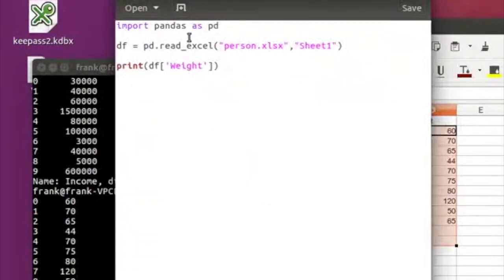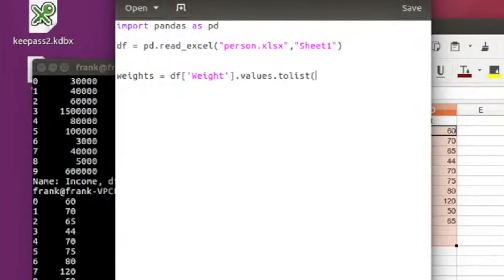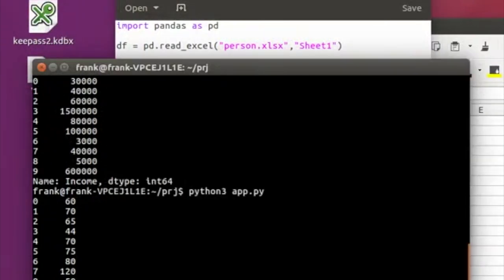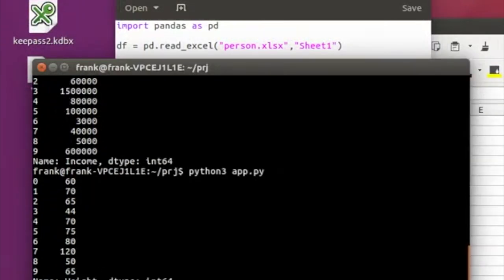But this is actually not a list yet, and I generally prefer using lists. So let's say we want to have the weights. You can say weights.values.toList. And if we then print weights, we have all of these values in a nice list, which we're used to working with.